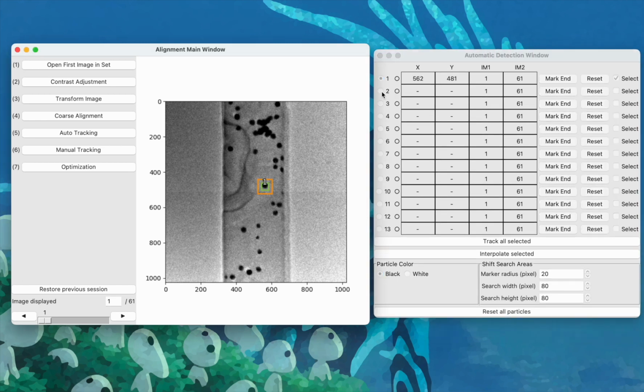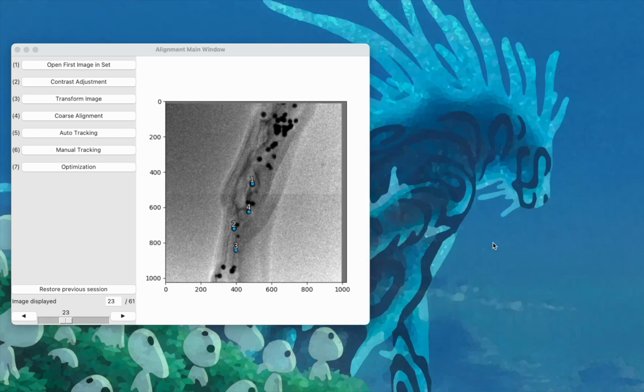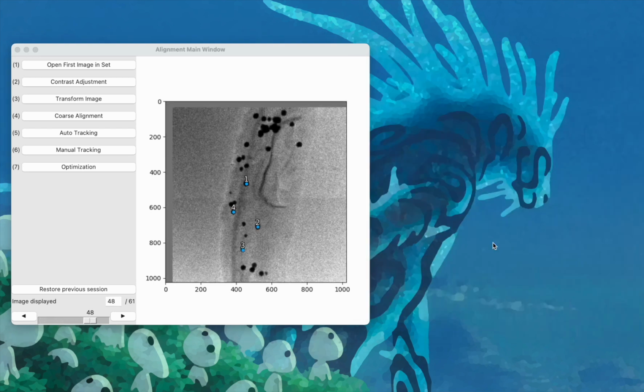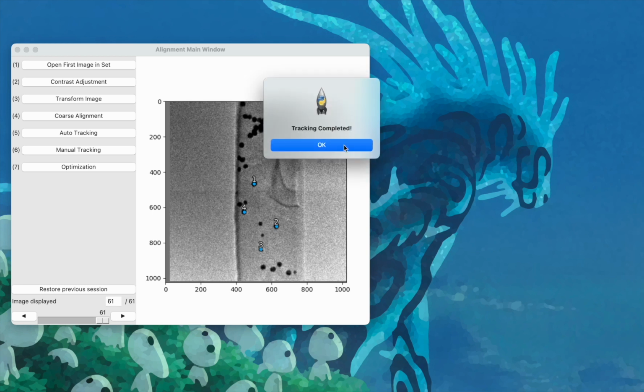In the automatic tracking step, you can click on the image to indicate the initial locations of particles, and then click Track All Selected to allow the software to automatically determine the subsequent particle positions across all frames.